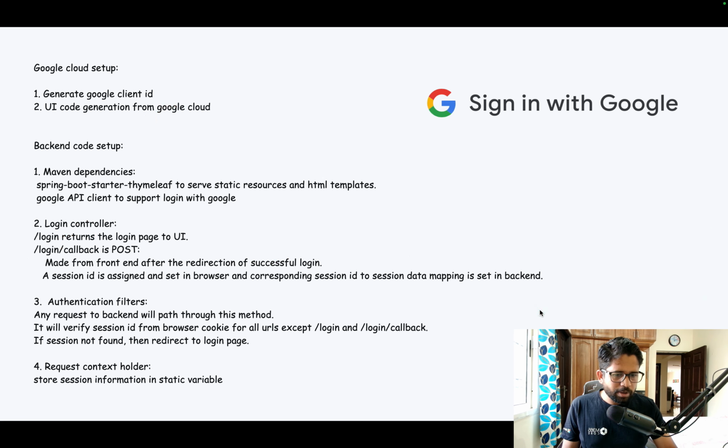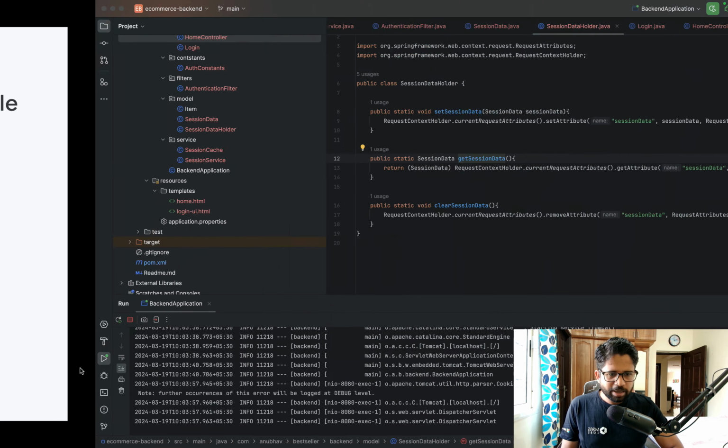These are the things we are going to configure. If I give you the overall overview, at a very high level we'll have the Google Cloud setup, and then we'll have the backend setup on various things like Maven dependency, login controller, authentication filter. We'll talk about all these things in detail one by one. So let's go to the browser and set up these things one by one.